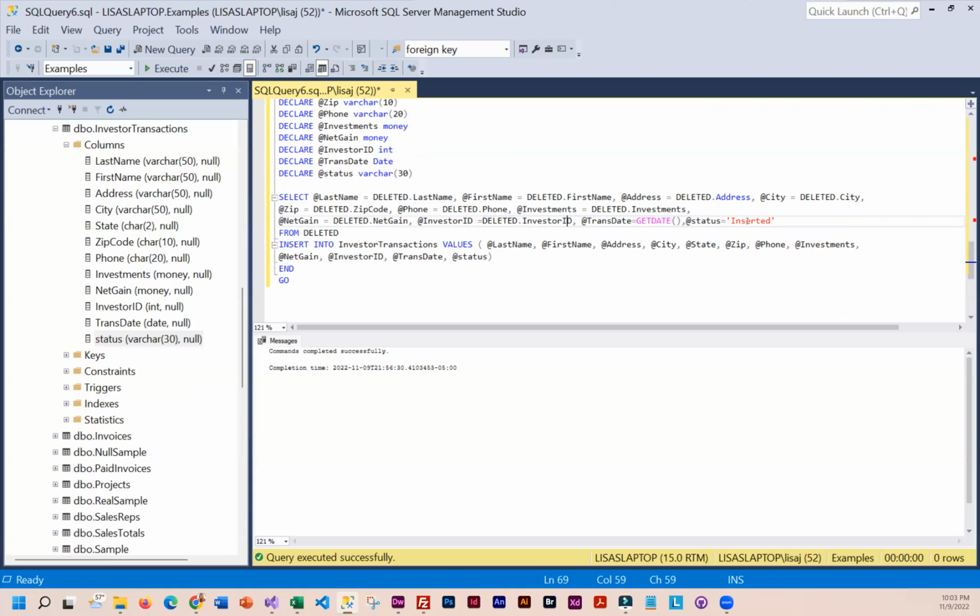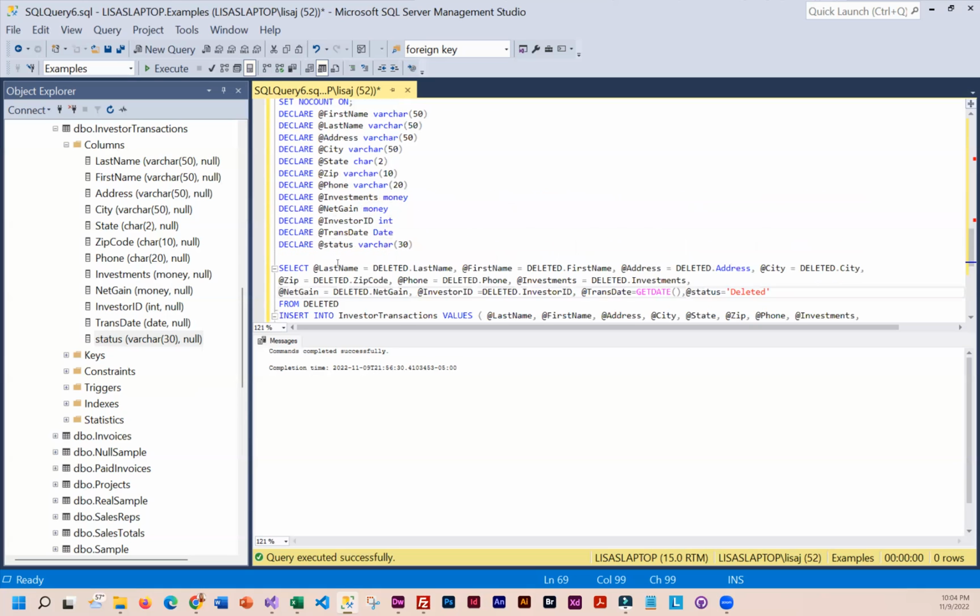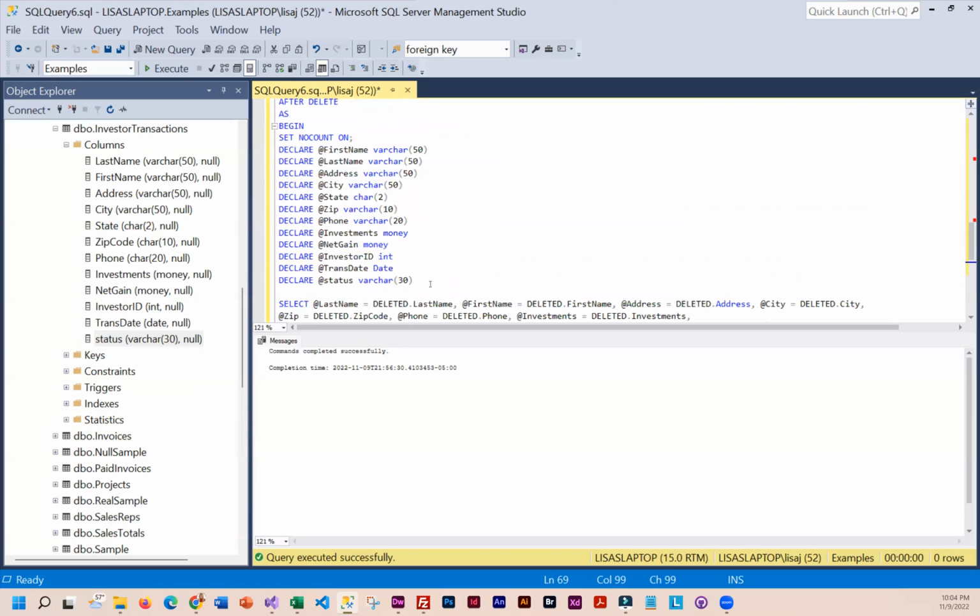All right, and then for status, obviously we don't want inserted. We're going to say deleted. And we still want it to get the current date. Okay, and so then that gives us all of the data from that deleted row plus the current date plus our status. And then this part down here doesn't have to change, right? We still want to take all that data and insert it into investor transactions, so that part does not change. And so this is now our delete trigger.